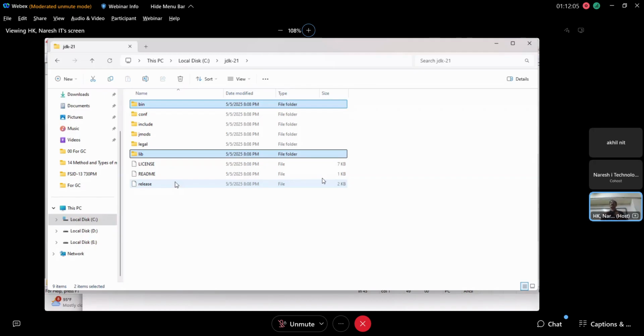Listen carefully. While developing our project, will I use library files or binary files first? Library files first. Later I will use binary files. Repeat again. In our JDK software, we have two types of files.